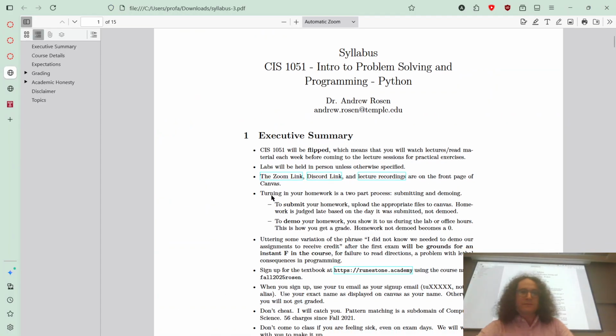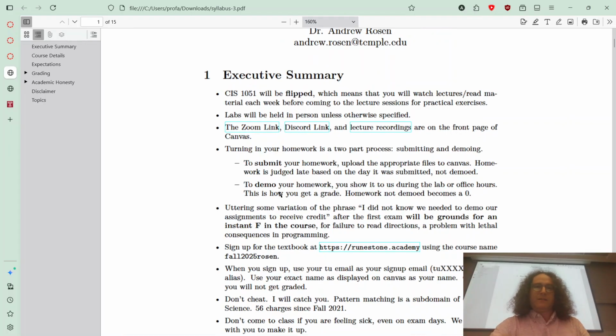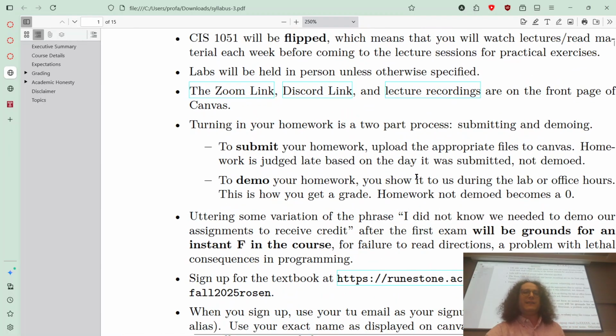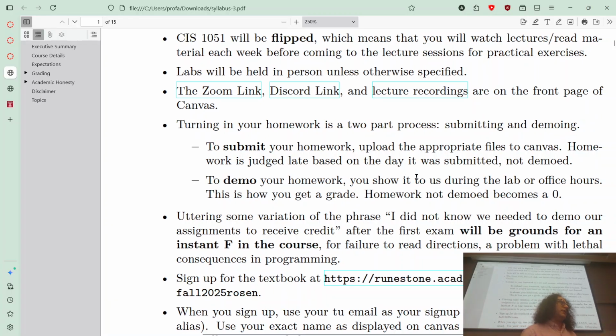The most important thing that's going to differentiate this class from other classes is that your homework, which I'll go over in a bit, is a two-part process to turn it in. The first is you submit it. That is when we count it as whether it's late or not, whether you submit it on time. Your late work is accepted and very, very lightly penalized.